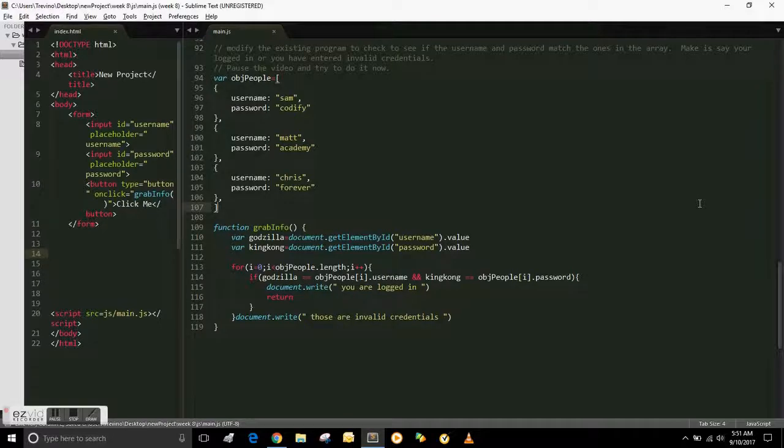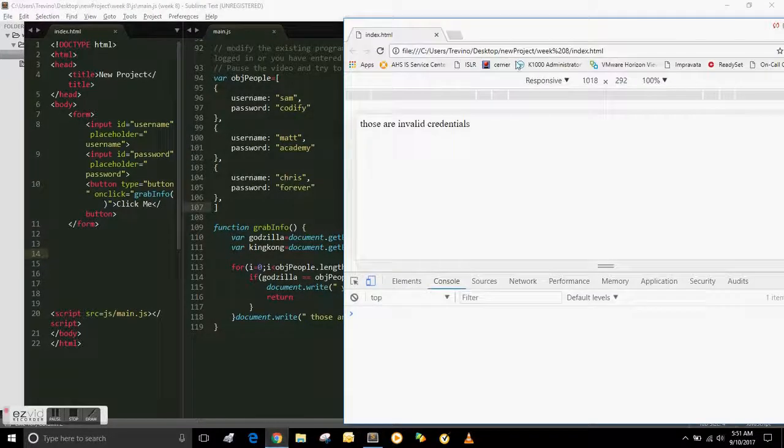So now it will loop through the array and compare the array with what people are putting in the username and password field. Clicking the button fires up the function, and it's going to display you are logged in because you typed in the username Sam and password Codify. But if you put in the wrong password, it's going to say those are invalid credentials. Or you could have put that is the wrong username or password, or however you wanted to put it.